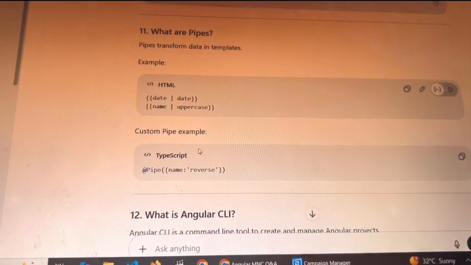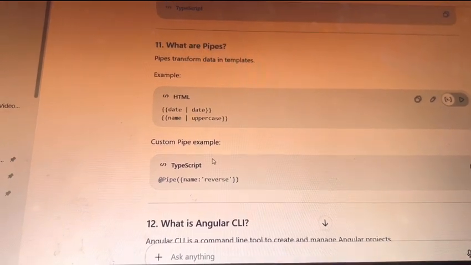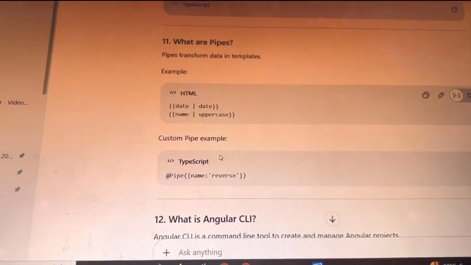Okay, so the first set of questions is done. We will continue in the second set of questions.